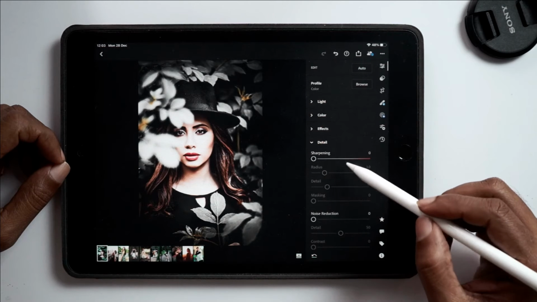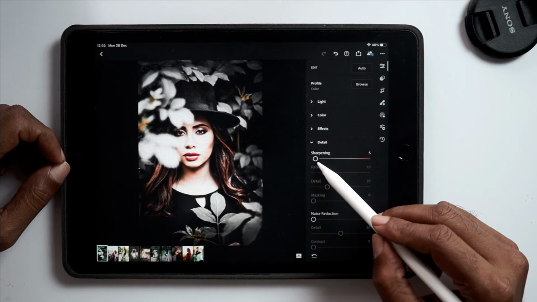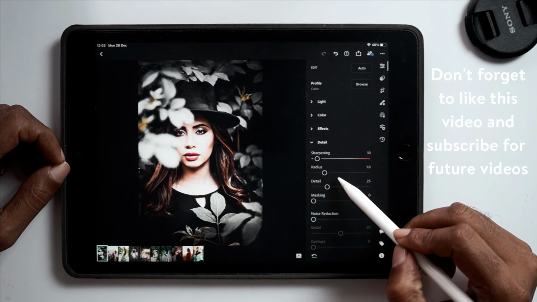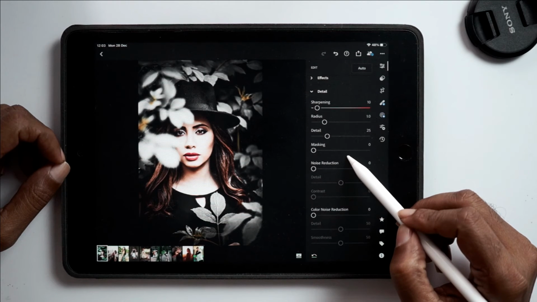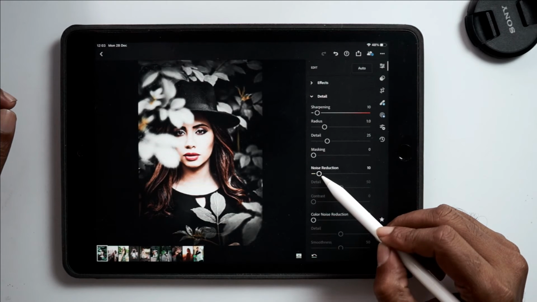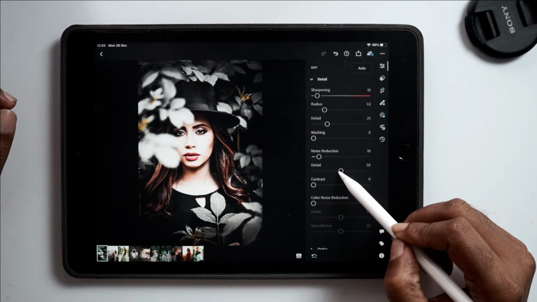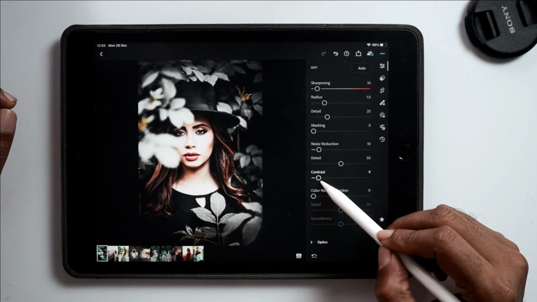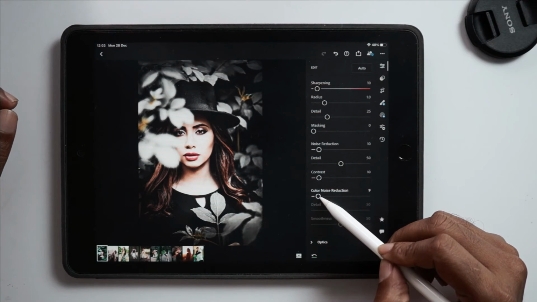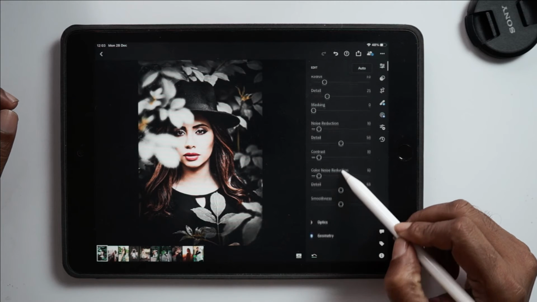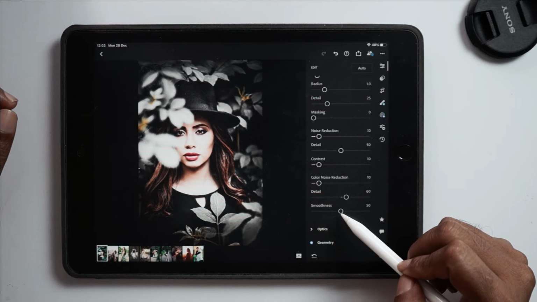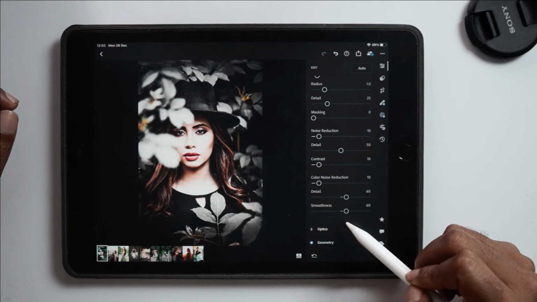Then go to detail, increase sharpness by 10 points, then increase noise reduction by 10 points, then increase contrast by 10 points, also increase color noise reduction by 10 points, then increase detail up to 60 points, also smoothness up to 60 points.